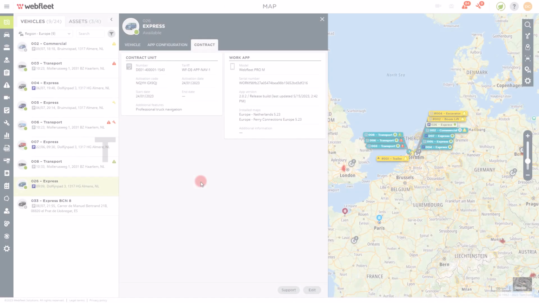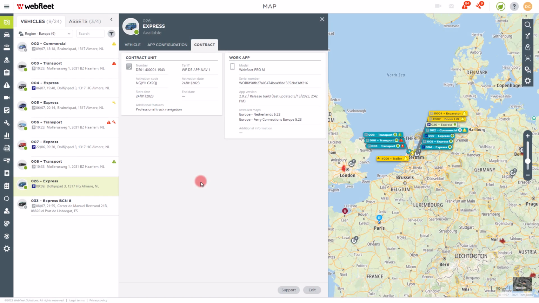TomTom Go Fleet operates seamlessly with Work App to deliver a single solution. It provides a real-time ETA and destination to Webfleet, as well as optimized routing for trucks. If TomTom Go Fleet is not activated, as an alternative, Google Maps will be used as an entry-level navigation option. In order to use TomTom Go Fleet, a professional navigation additional feature must be booked for the vehicle in Webfleet. It comes pre-installed on the Pro M, or TomTom Go Fleet can be downloaded on a modern Android device.